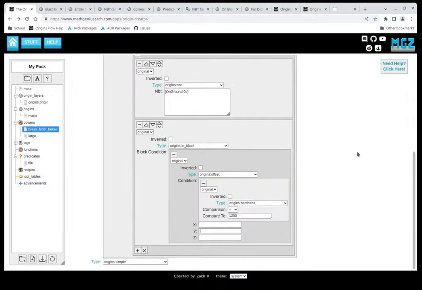But this whole condition in total checks if we're not on the ground and if the block above us has a hardness value that is less than obsidian. Cool. Okay, so we have a condition where now we want to do something. We want to do something with this condition. Okay. Well, how can we make it do something? When this condition is true, we want to do something.